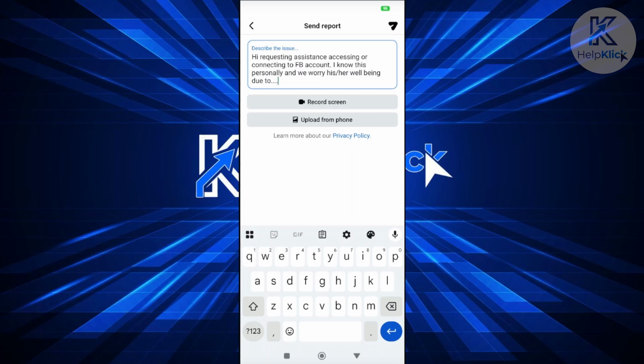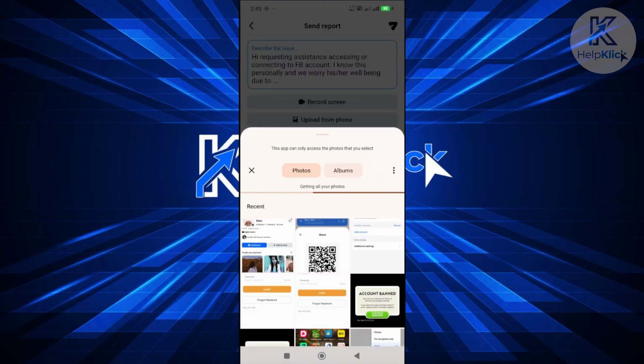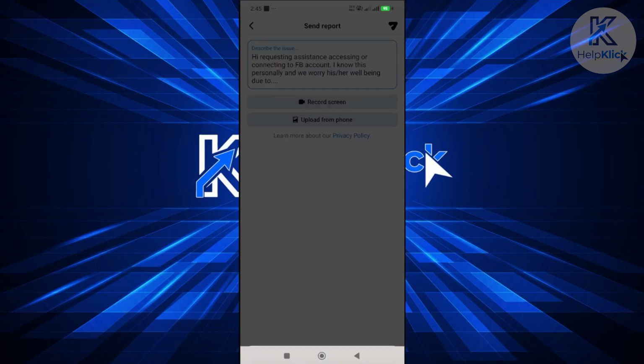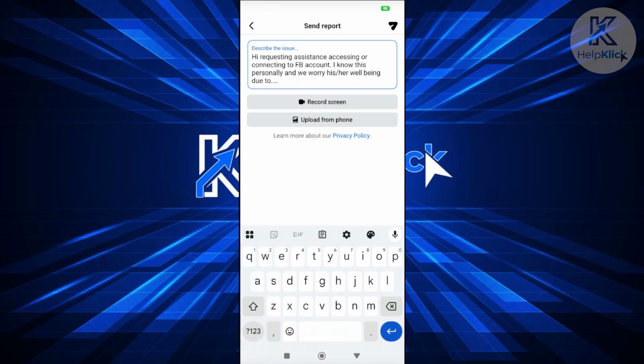From here, once you've done that, click on upload from phone and choose the profile photo or the screenshot that we took before. Once you upload that, click on send at the top right, and you should be able to send a request to Facebook support, and hopefully they would give you the capability of viewing this Facebook profile due to, let's just say, emergency reasons.